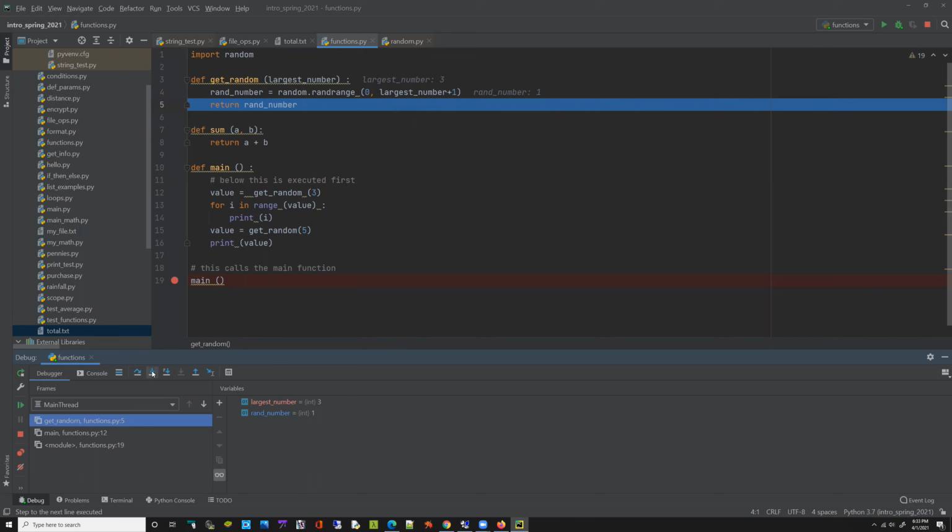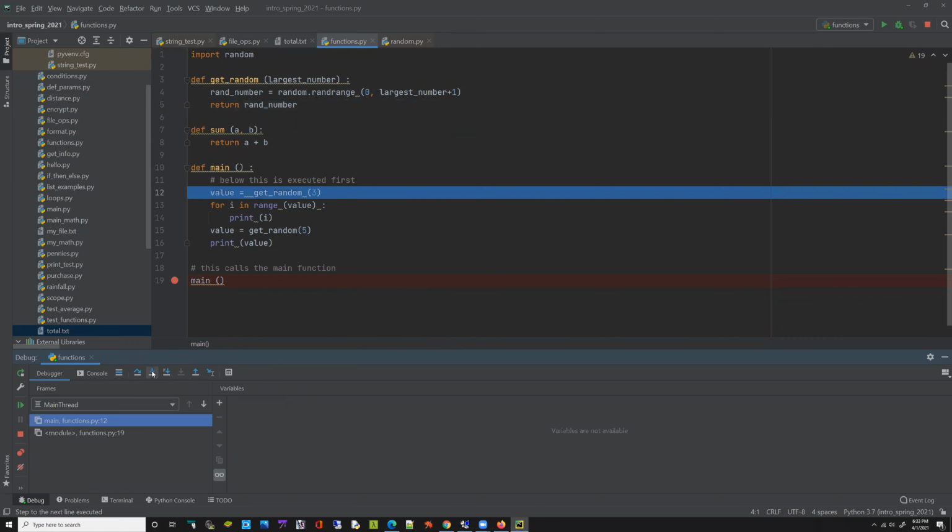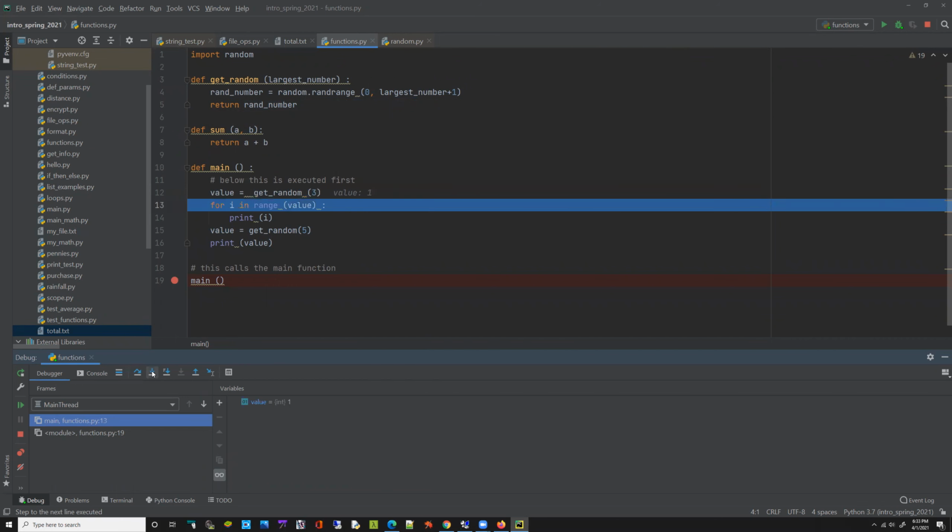Okay, so let's hit that one. Select it again. So now we're past this line. So value is equal to whatever get random returned, which was 1. So now we see value is 1. And we'll just step through this. It's a loop that prints the values in the range of whatever was returned. Again, not a very interesting program, but just an example.